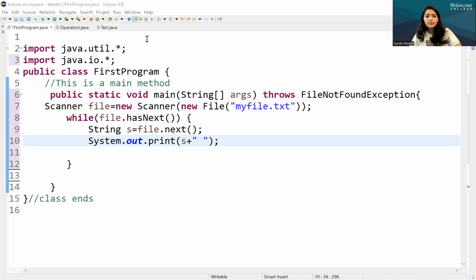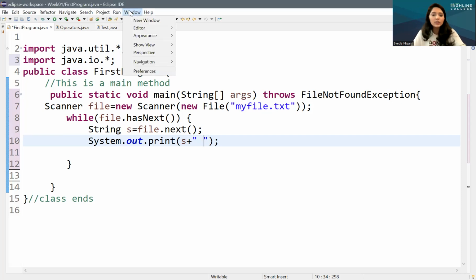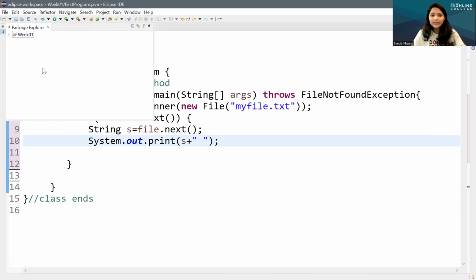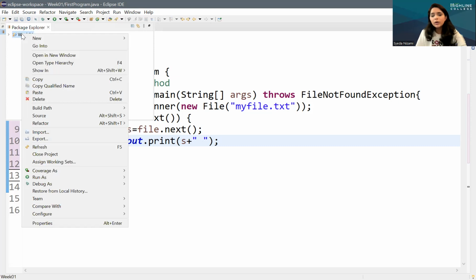How will you be creating a file? Let's go to Windows. Everyone, kindly follow the steps, or you can take notes. Show view and go to project package explorer, so that you have this on your side. Wherever your file is, make sure it is in the project. You have to right click on the project.